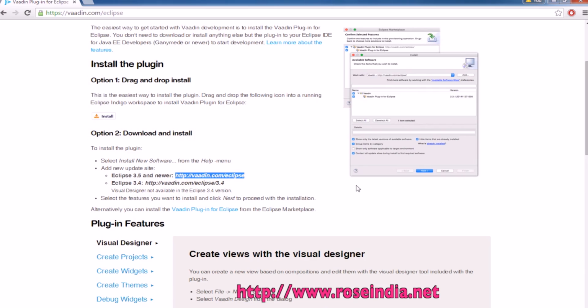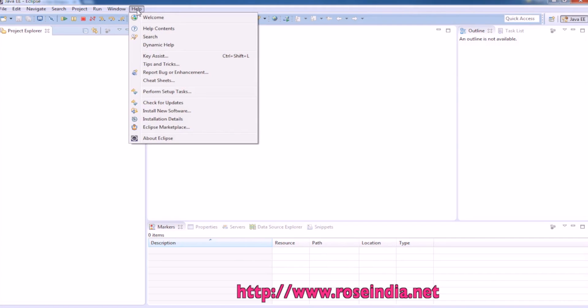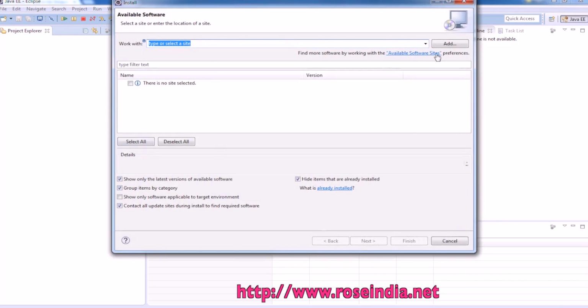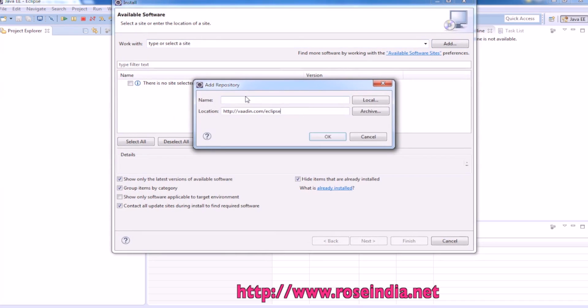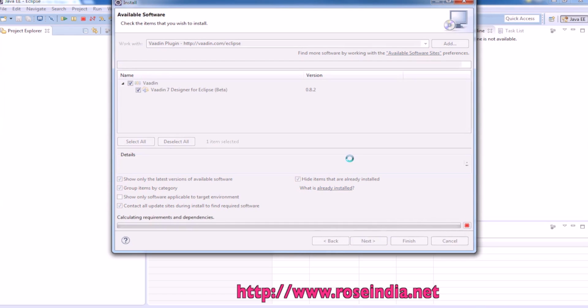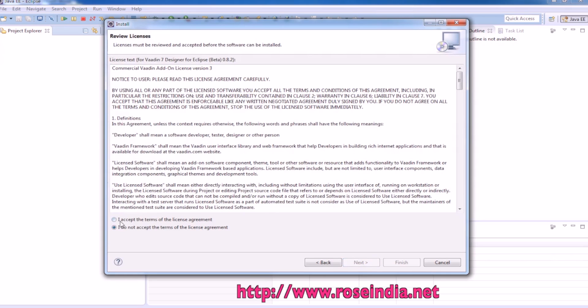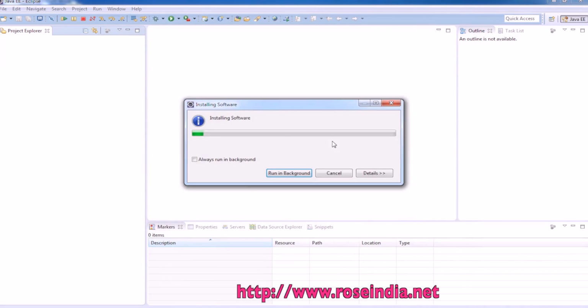So copy this link, then go to Help and Install New Software. Now click Add, and we can name it vaadin plugin, then OK. Now it's showing this one. Now click Next. Now accept the agreement and click Finish.